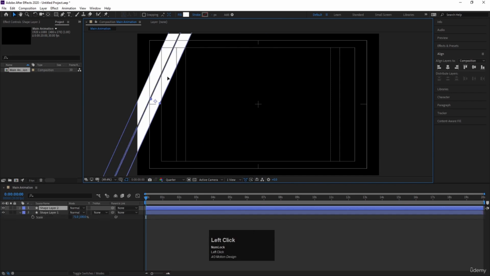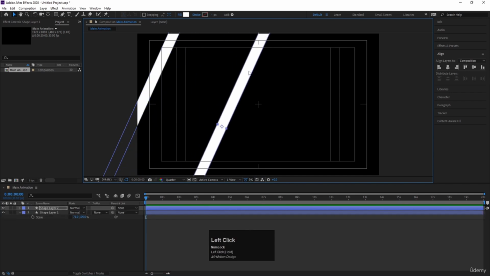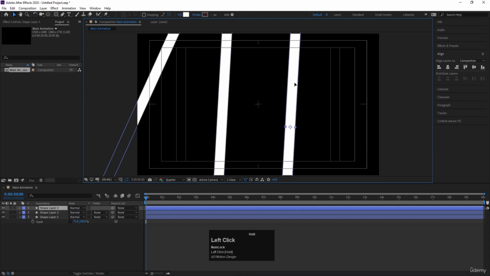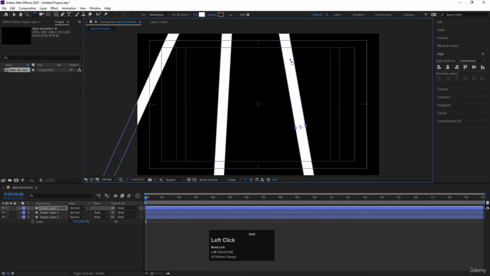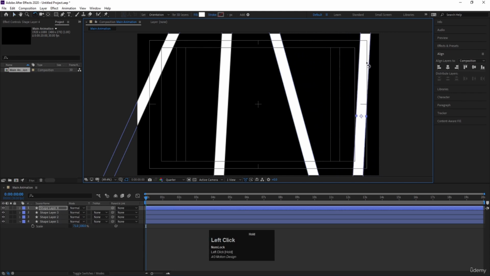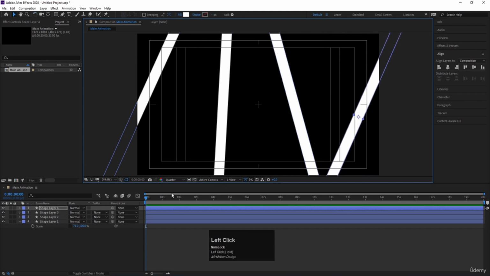Hit Ctrl D to duplicate it. Select this and move this over here. Hit W and rotate it like this. Hit Ctrl D again, move this over here. Hit W and move it over here. Hit Ctrl D to duplicate, move this over here. Hit W and move this over here like this.